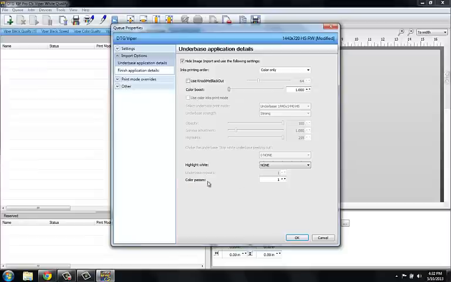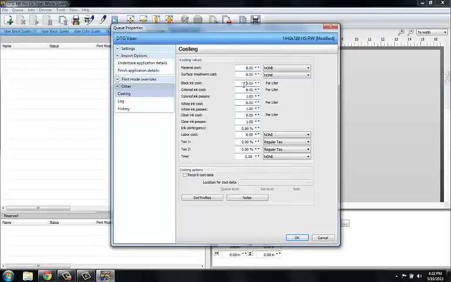But I can do multiple passes if I want to. This is where you would set up, say, if I want to hit it with a second layer of color just to make the image a little bit more saturated and a little bit more vibrant. Two passes will always look better than one. Okay, next we'll go back down to Other, set the costing here. 84. I'm not really printing with white ink, so that's why I can put it here.